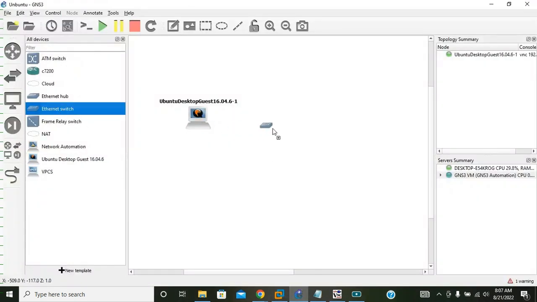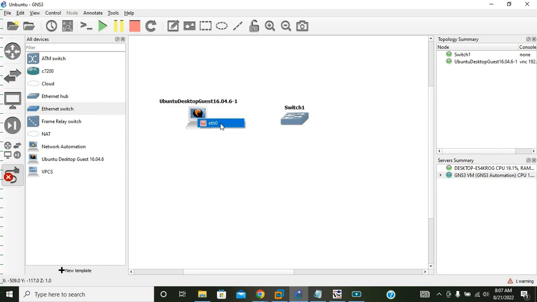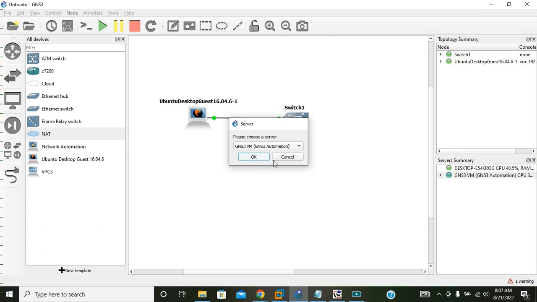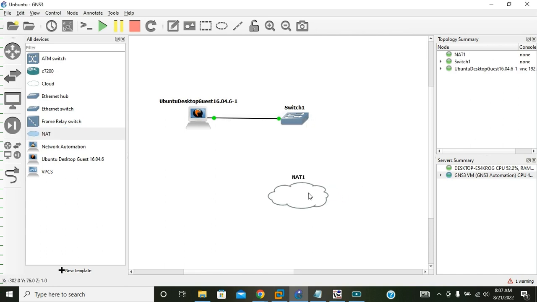Here, drag one switch and run it in the VM. Once you drag the switch, make a connection between Ubuntu and your switch. And there is another component which is called NAT. This is the component which is responsible for bridging your internal VM connectivity, the GNS3 connectivity, with the outside world. So let me make a connection between these also.